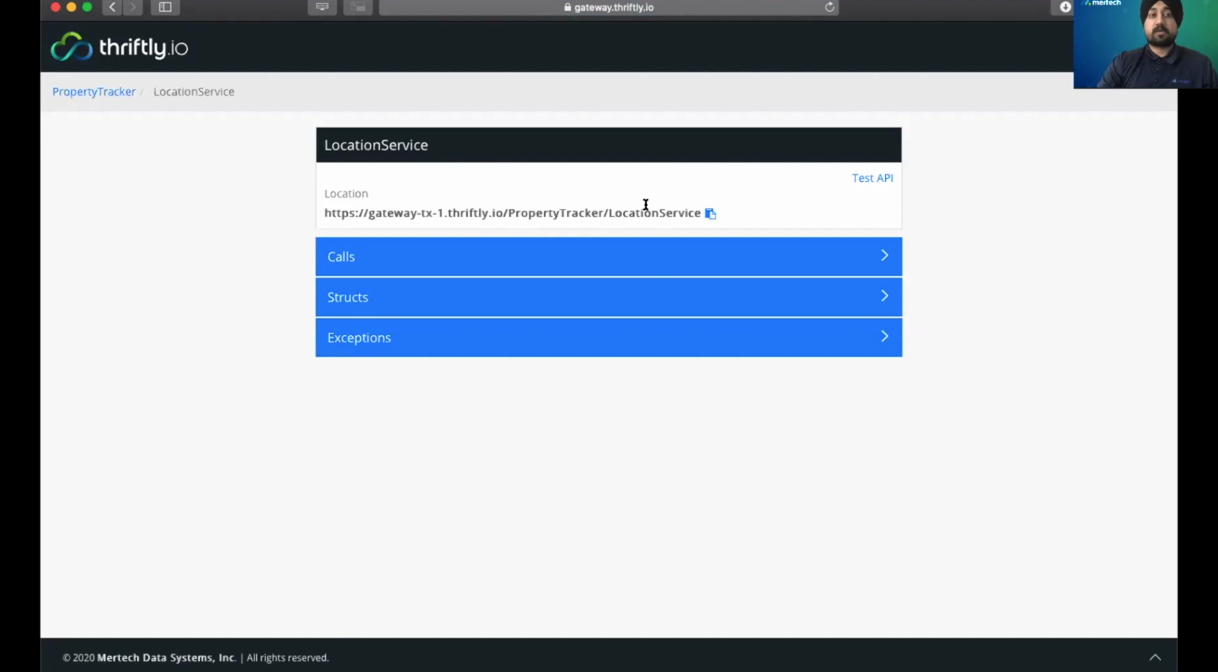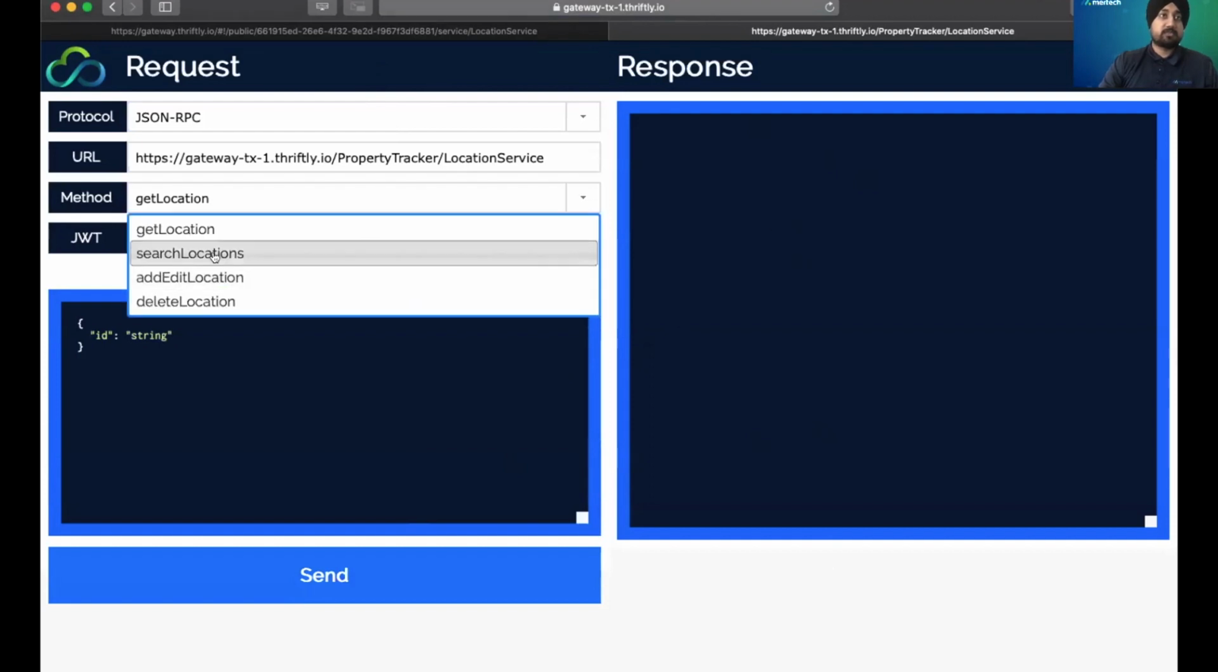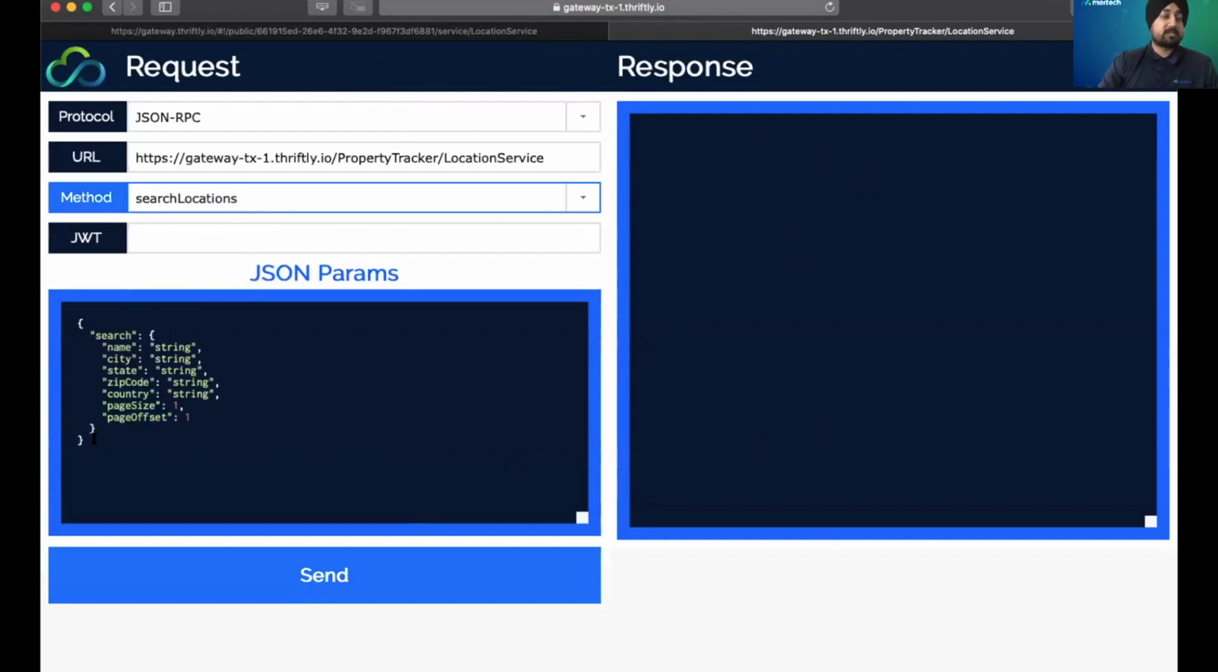I could test them straight from this interface here. So you have this test API button. I'll quickly click that and it'll launch me into this little test utility. Now here I could put in requests and I could see whatever response is. So in our case, we want to use these search locations. Here's the same body that we saw previously, that structure for the search location.